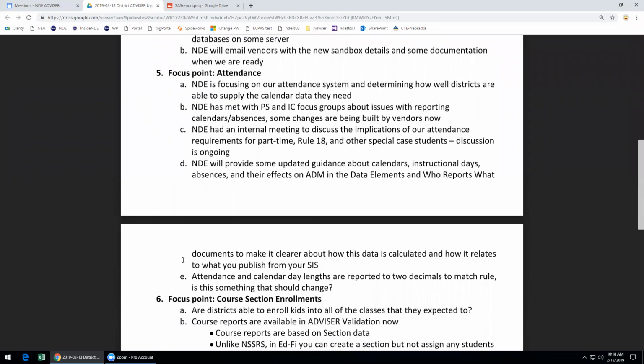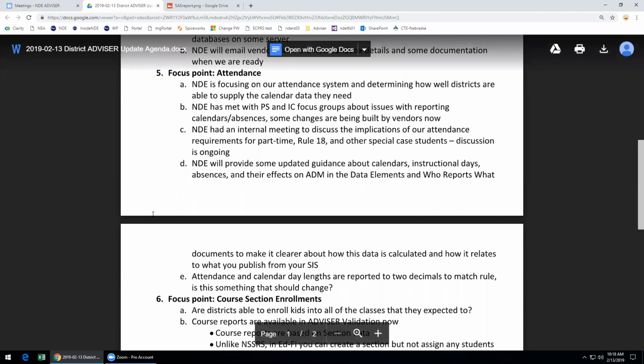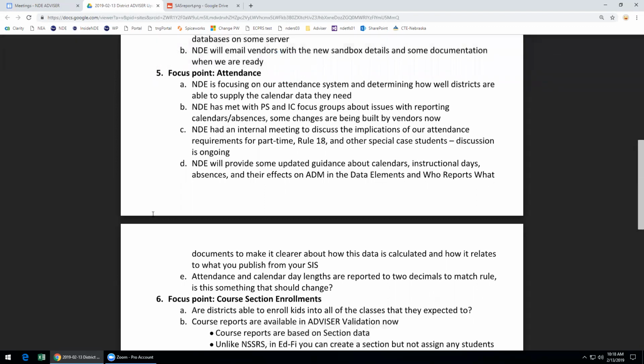All right, continuing our focus on attendance. Same as I've mentioned before, I've had a meeting with PowerSchool and Infinite Campus about this. There's some fixes that I don't believe are all deployed yet. NDE is also still having some internal meetings to clarify who needs what data.